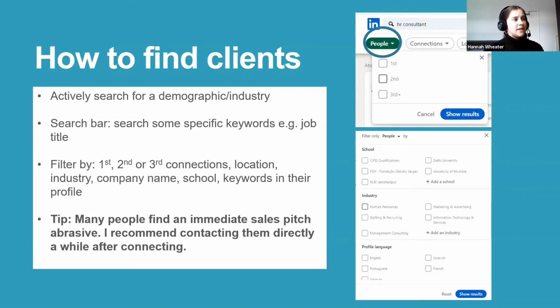But my main tip with this is try not to put a sales pitch out immediately, although it's tempting. It really is low-hanging fruit. But I'm sure that everyone on this call, if you've got LinkedIn, has had a crazy message from someone as soon as you've connected with them, pitching you a sales pitch. And I personally find it quite abrasive. I'm not saying don't do it if that is your tactic, but try just connecting with them and contacting them after a little while, once you've got to know maybe their personality.